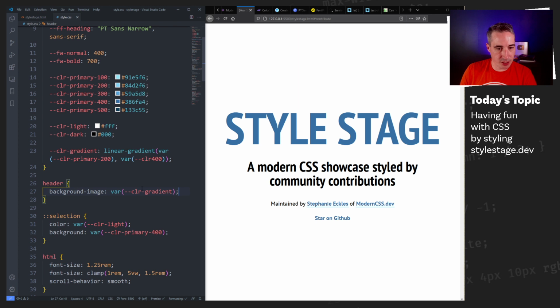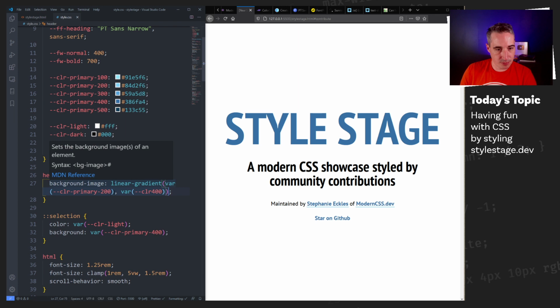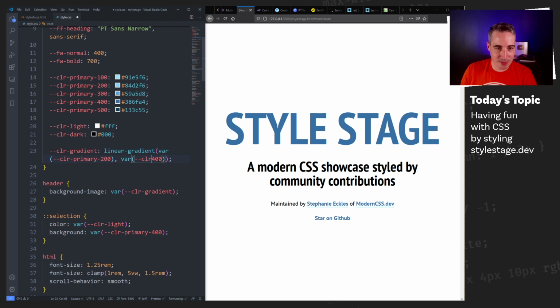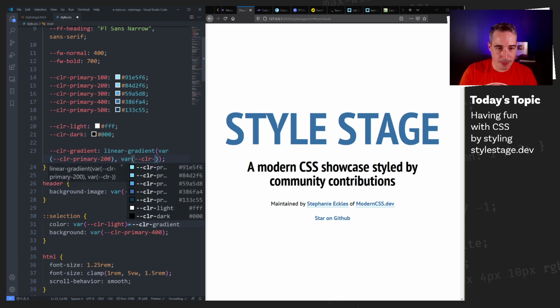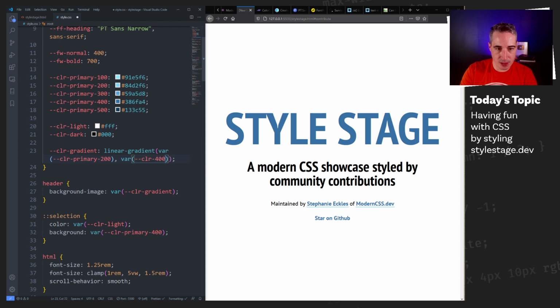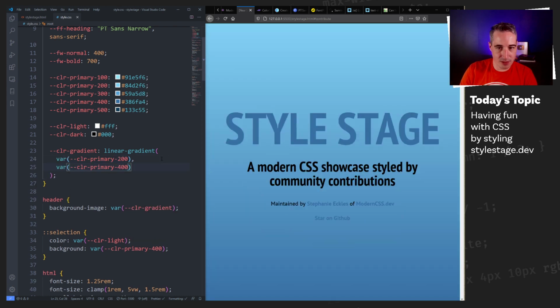What am I doing wrong? Linear gradient. Oh, that's what I'm doing wrong. Color 400. Come on. 1, 2, 3, 4. Ah, there we go. Yeah, it looks pretty good.